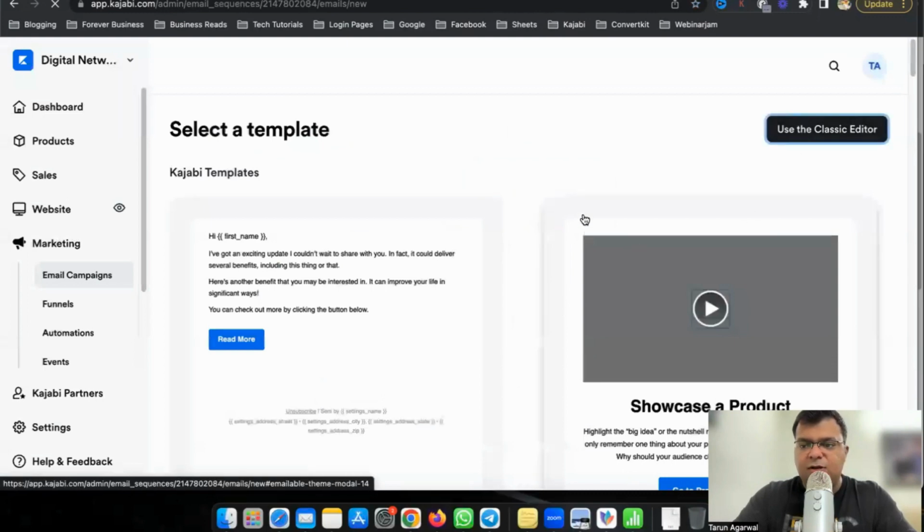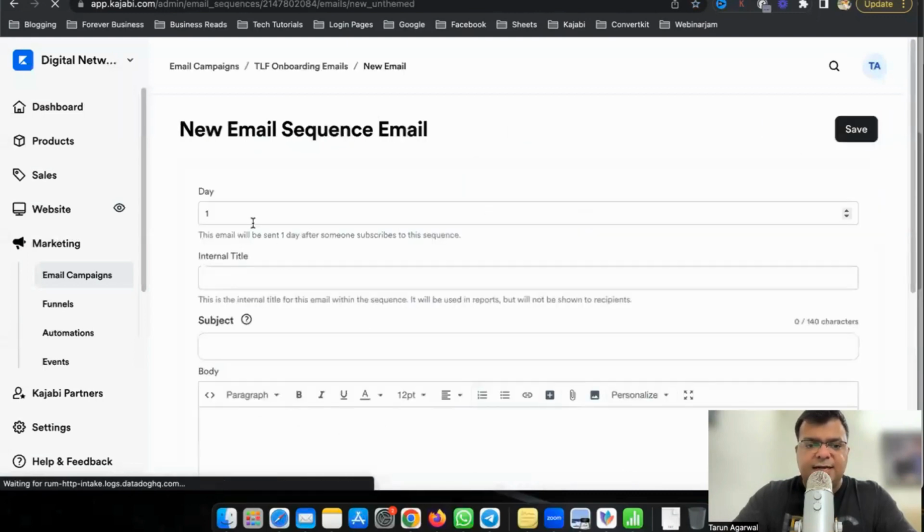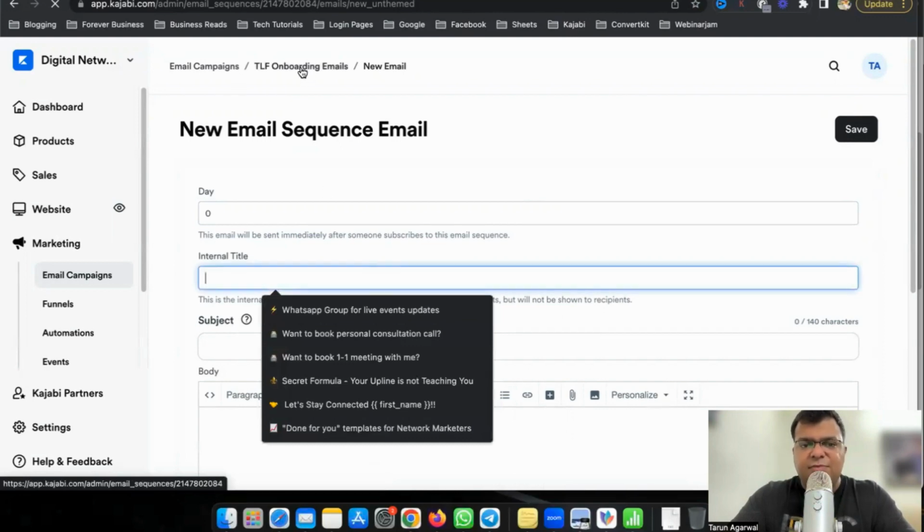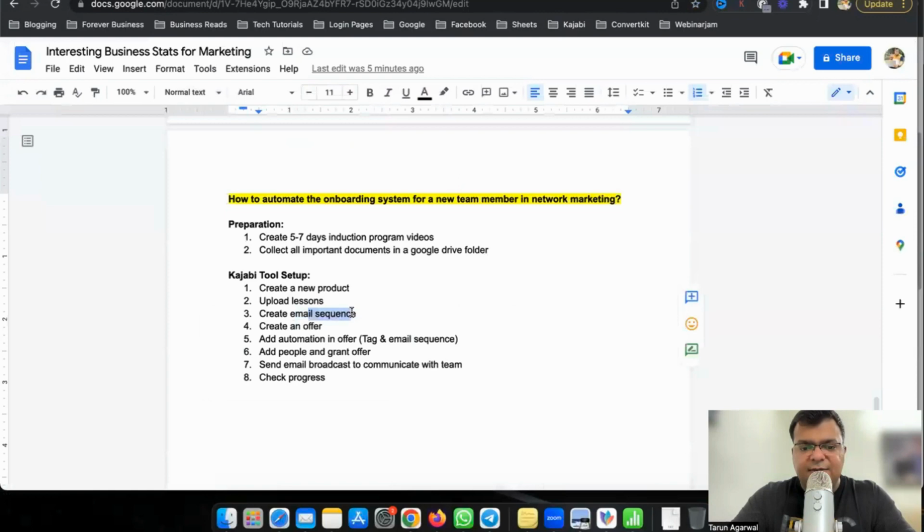Then I click on classic editor, and this is day one. Suppose zero means immediately when we grant access to this product, then immediately this email will be triggered. This way you can write multiple emails. So this is the next step, create an email sequence.